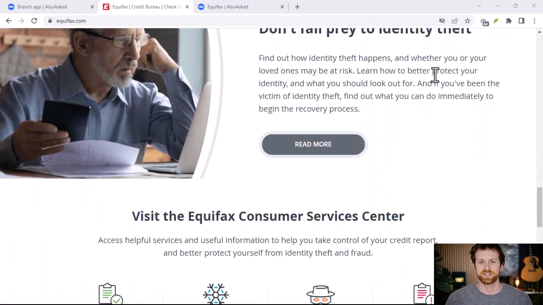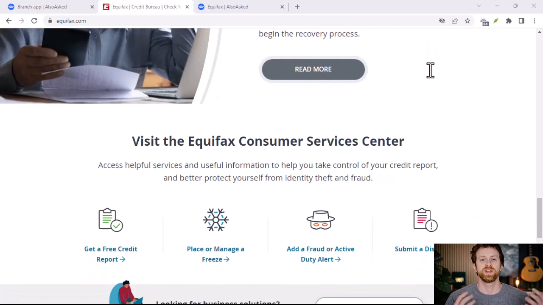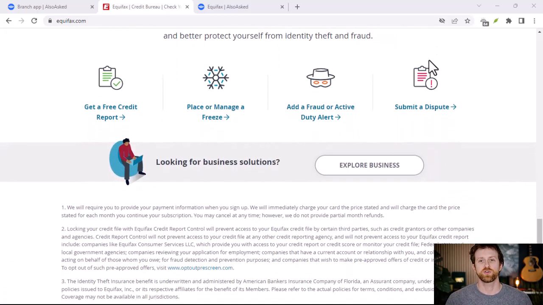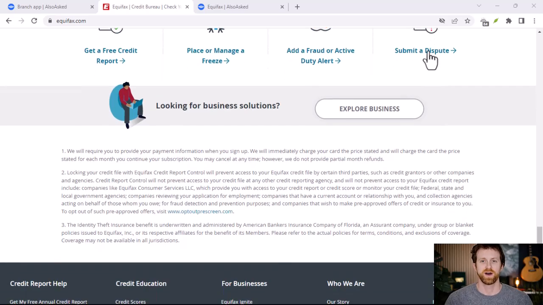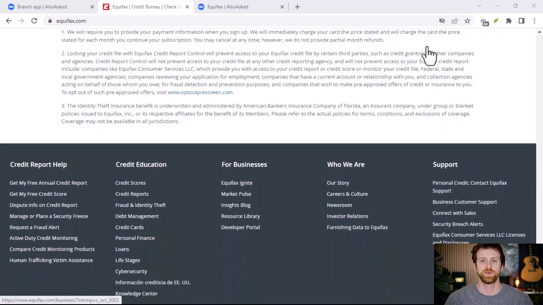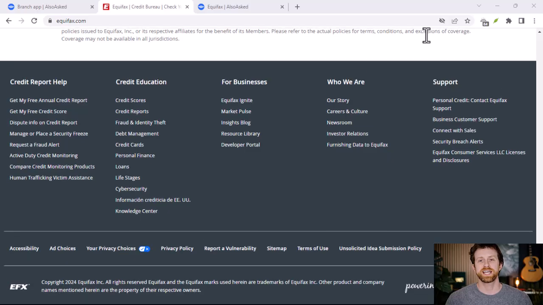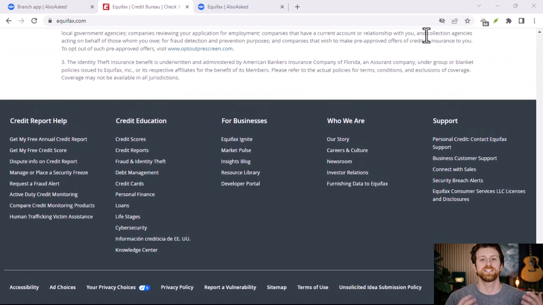Once you spot an error, gather all supporting documents that prove your case, such as bank statements, payment receipts, or official letters from lenders. Do not send original documents. Always use clear copies. You have two main paths to file your dispute.